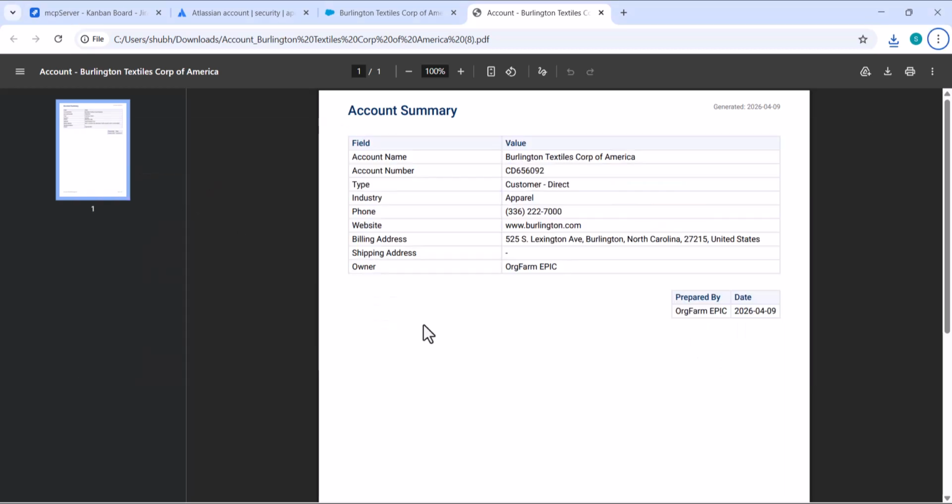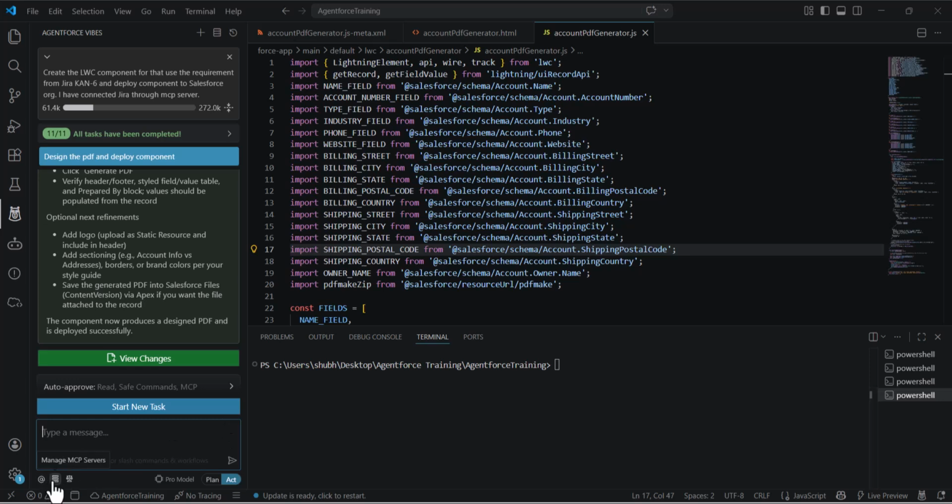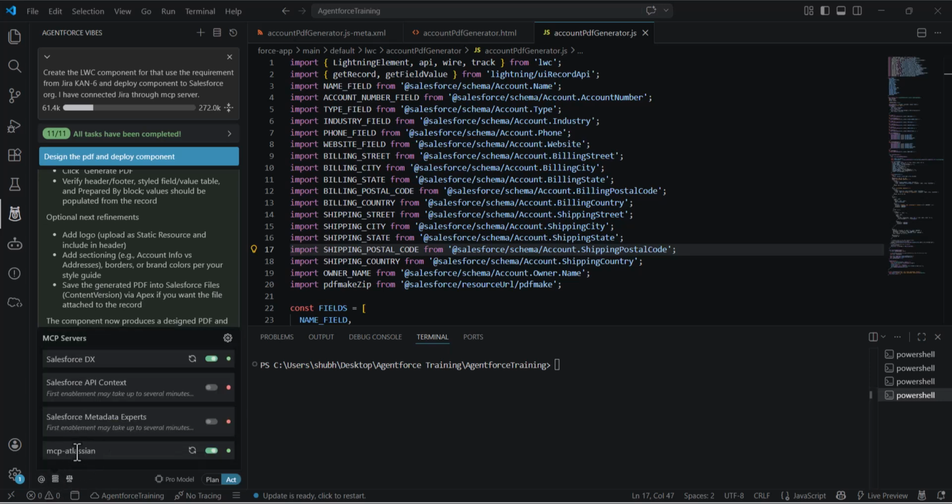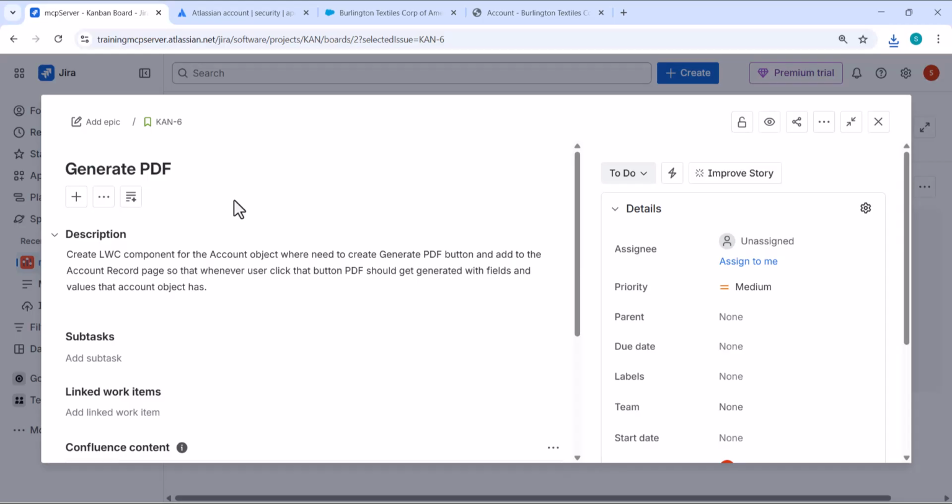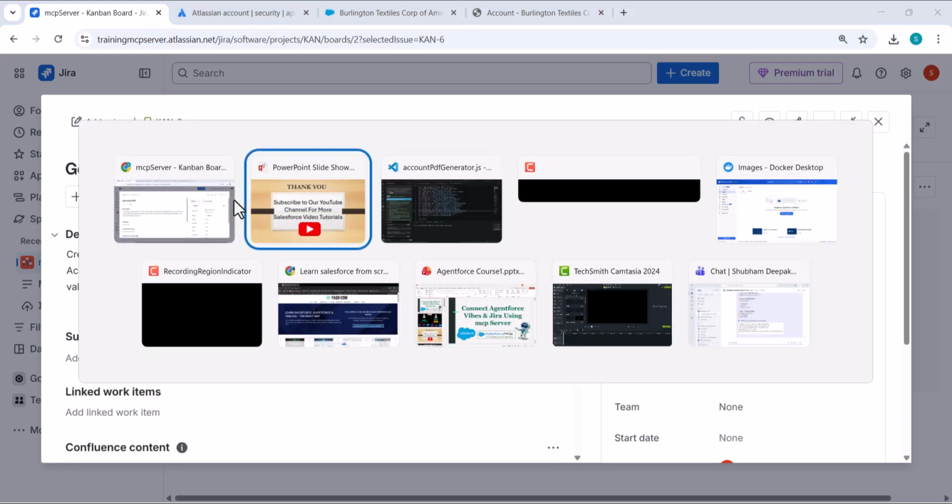So in this way, using the MCP server that we have added, the Agentforce Vibes can easily take the requirement from a Jira ticket, create the LWC component, and deploy it to the Salesforce org. I hope whatever I have explained, you understood.